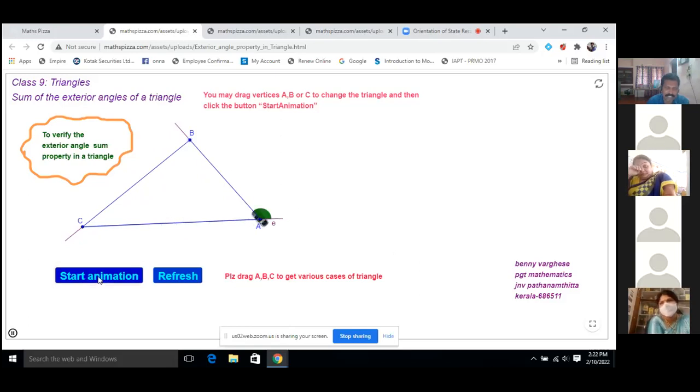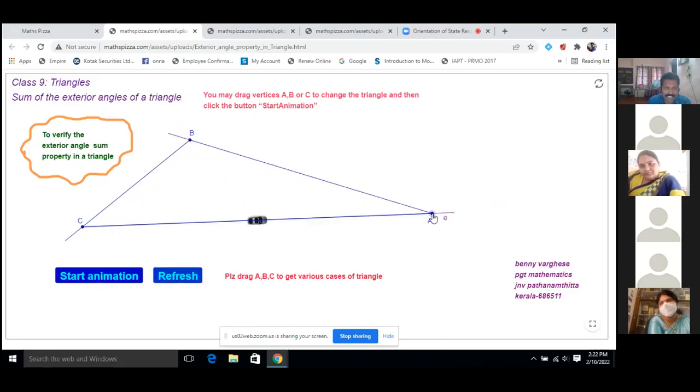Now you see that the car is taking a rotation at the junctions. These rotations will be exterior angles, and you can see, of course, that the sum total will be 360 degrees. Then a refresh button is given. Then we can change it like this. Now what will happen? Let us see.